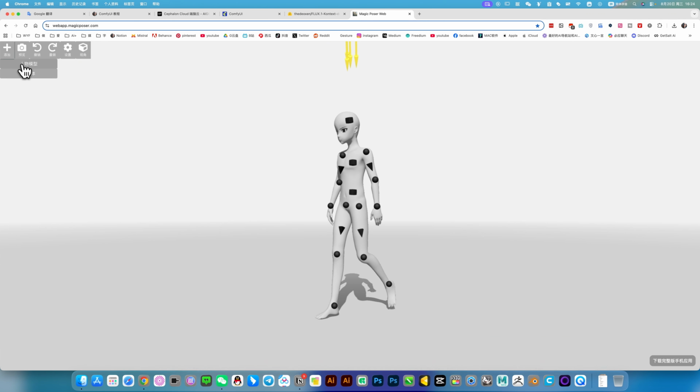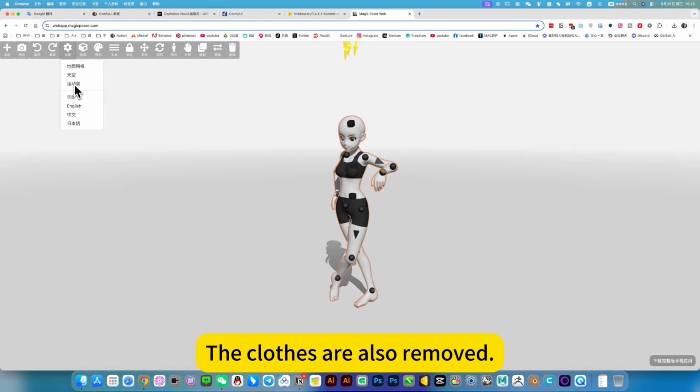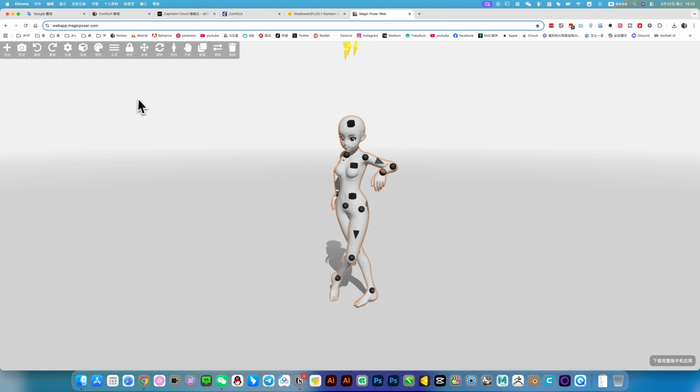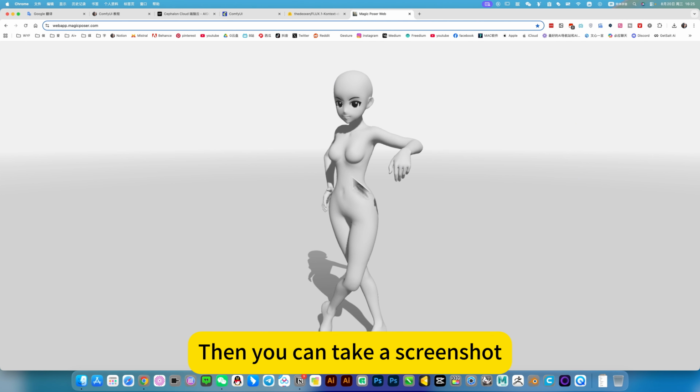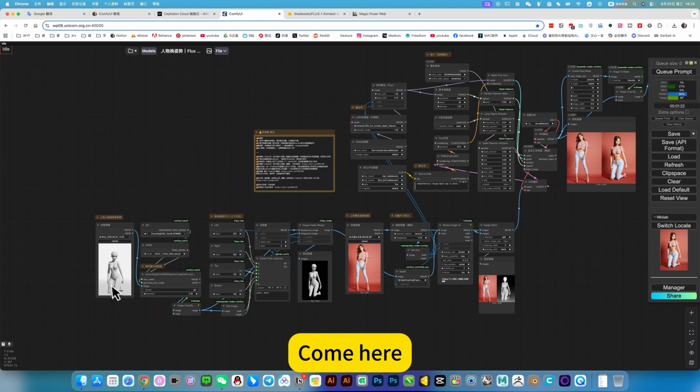Turn off everything in the sky and on the ground. Turn off the grid. The clones are also removed. Then click here to preview. It will be very simple. Click preview, then you can take a screenshot. Save the screenshot.